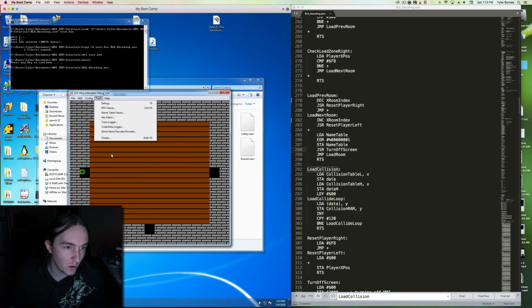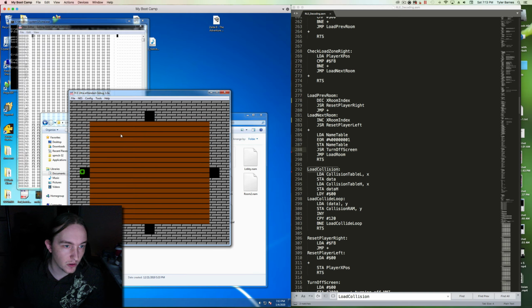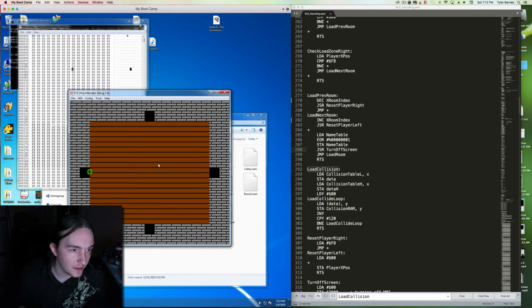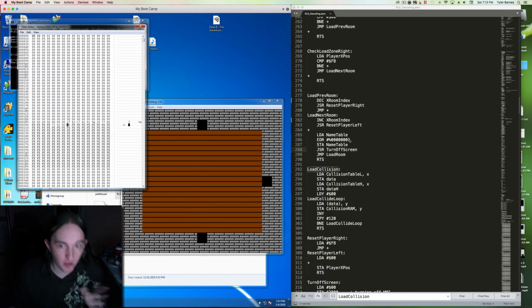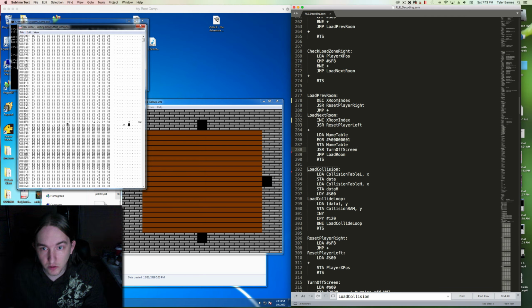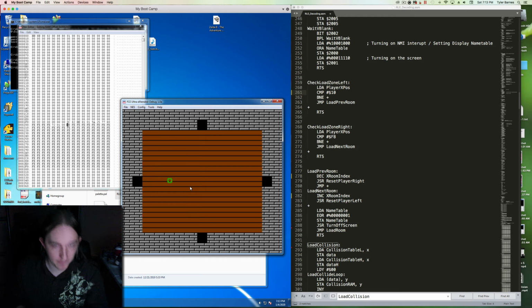So I'm going to find out where my X position is. Oops, wrong window. So let's find out what position is moving in RAM. Okay, so X equals 10 is our left-hand side. So load previous room. Where's our check load zone left? This is going to be 10. Compare with 10. And what is our right-hand side going to be? Traversing over here, it's going to be E8 now, not F8. We've moved some tiles over.